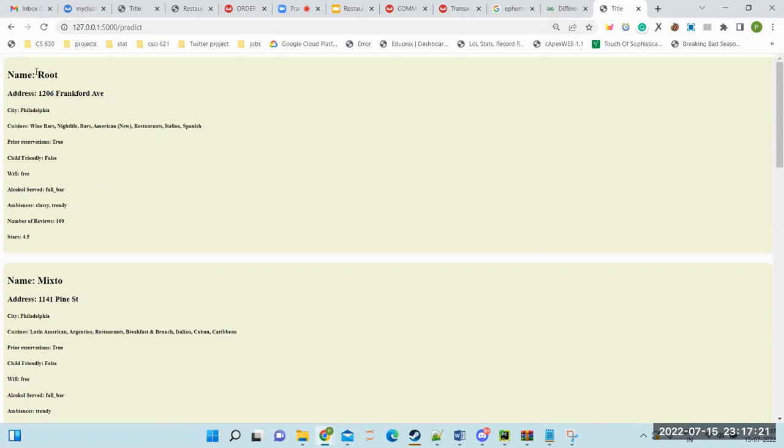So here you can see an example, which is a restaurant, and it's at 1206 Frankfurt Avenue, and you can see the city is Philadelphia. The cuisines listed here are Italian, and it has other cuisines like Spanish, and it offers American cuisine as well. Yep, it requires a prior reservation. It isn't children friendly. Yeah, there is free Wi-Fi. As you can see, alcohol is served here, and it's a full bar, and the ambience is classy and trendy.